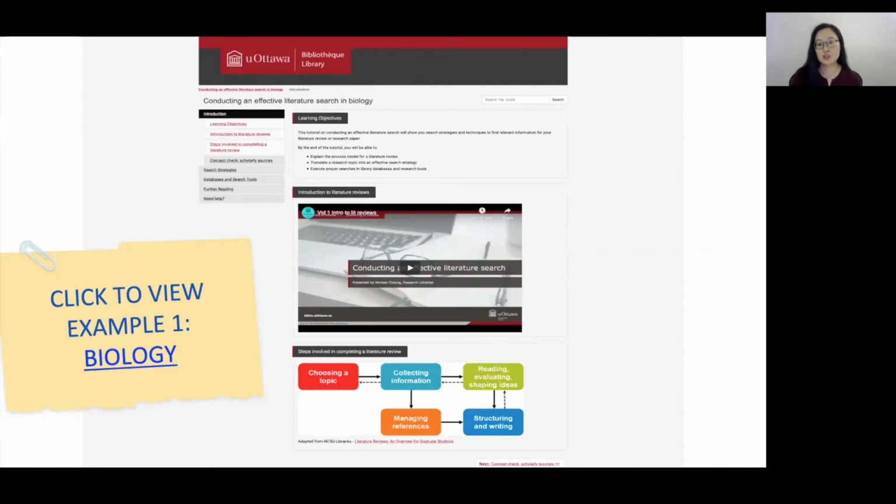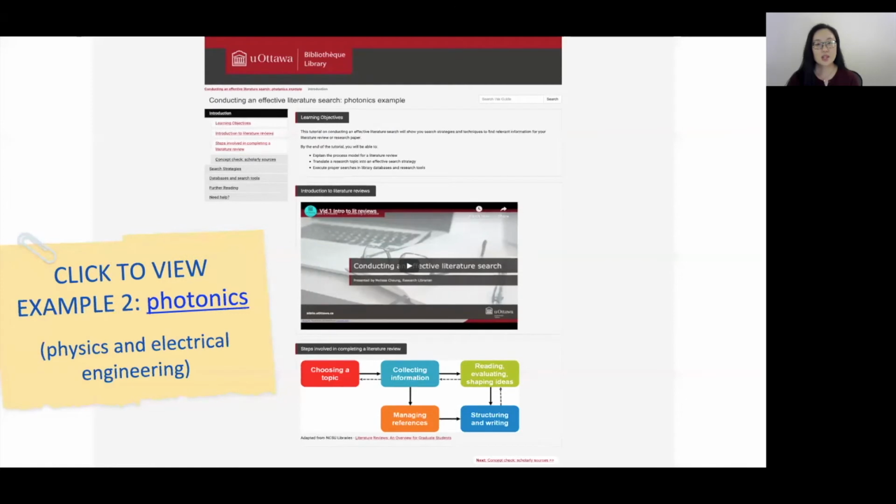The biology tutorial was the first one I created, and it served as a template for the second tutorial for research in photonics. For the photonics tutorial, I reused some of the pages from the biology tutorial, as well as vendor videos for one of the featured databases, instead of recording my own. It was much easier to create the second tutorial with the mix and match model of new and existing content.